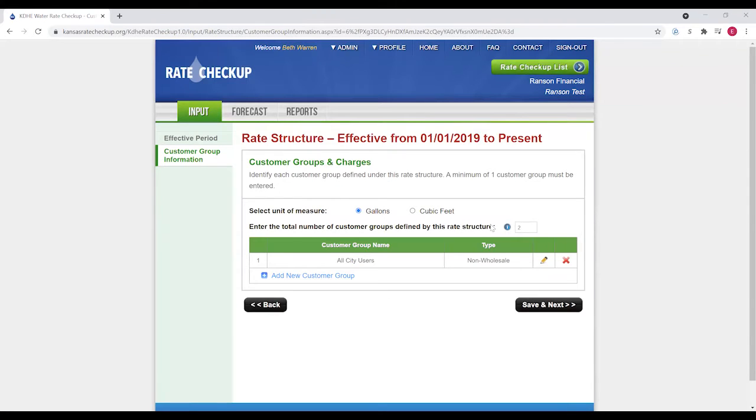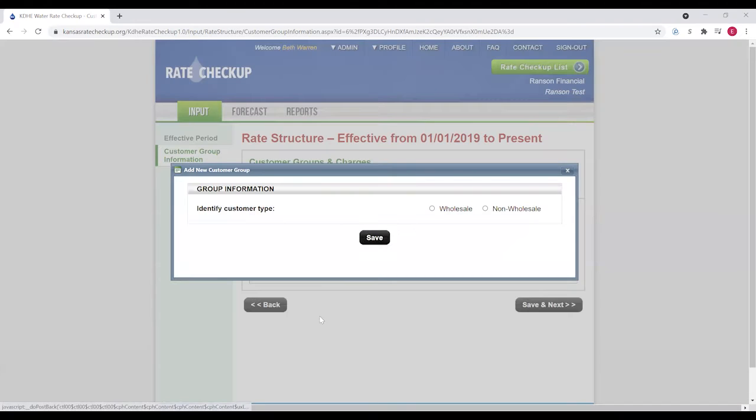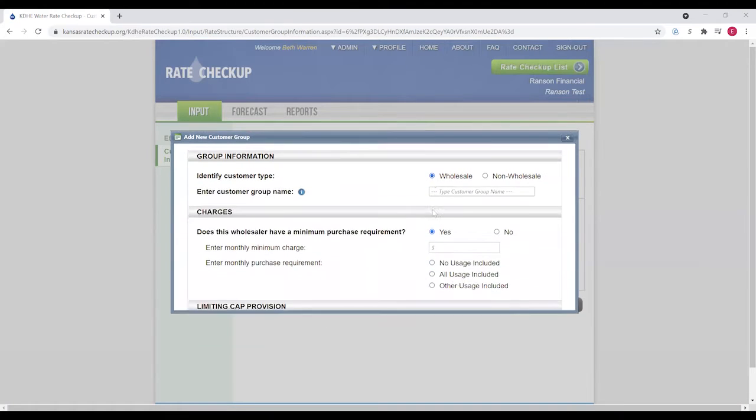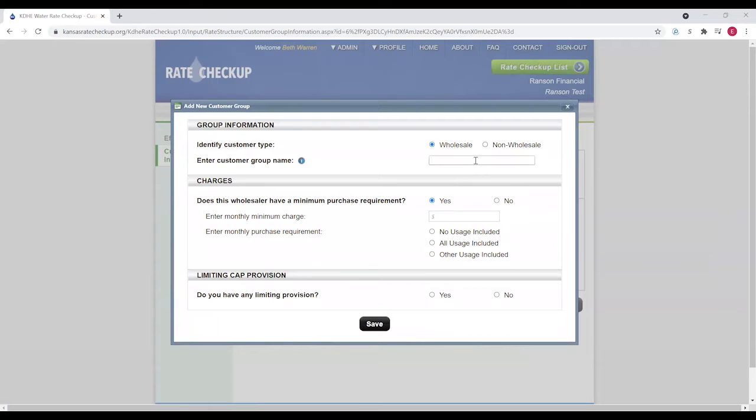Since we defined two customer groups here, we'll need to add another one. In this case, it's a wholesale user.